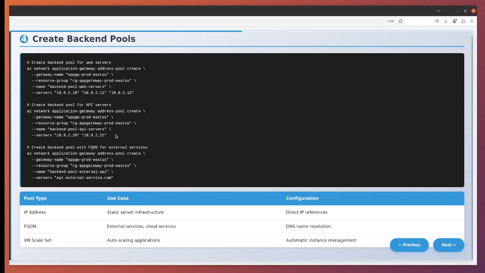The second command creates the API server pool with different IP addresses in the .20 range. This IP organization makes network troubleshooting much easier. You immediately know .10s are web servers and .20s are API servers. The third command demonstrates FQDN usage with servers api.externalservice.com. Application Gateway will perform DNS resolution for this external service. This is useful for partner APIs or external services you don't control.